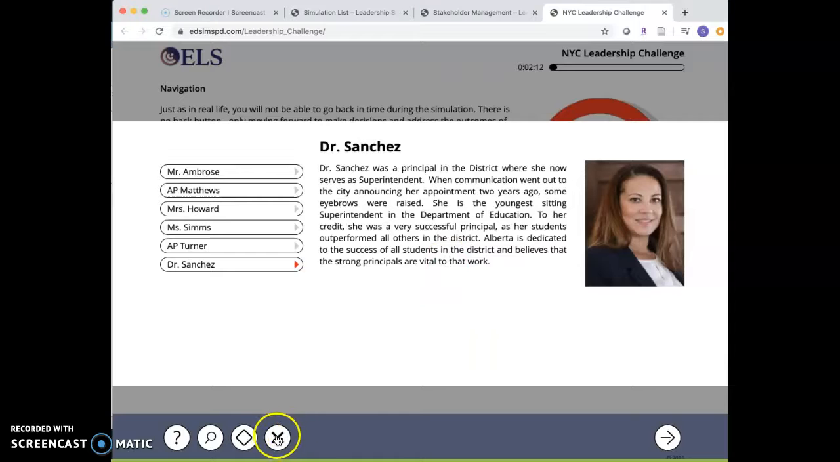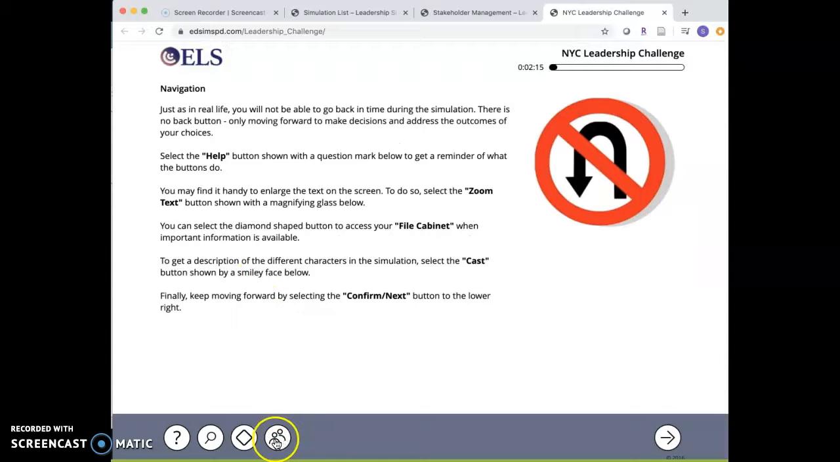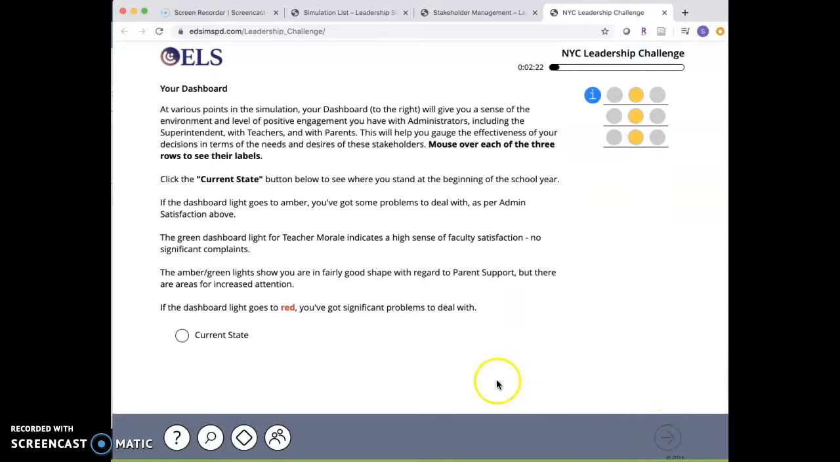So I'm going to click that off. But if you ever need to go back to the characters, that's there. So now let's go forward. It gives you a dashboard, and if you click on that eye, you can see that this top piece stands for, it highlights your administrative satisfaction, teacher morale, and parent support. What you want is to try and get 3 greens and no reds, or at least yellows and greens, no reds. So that's that. We click on the current state.